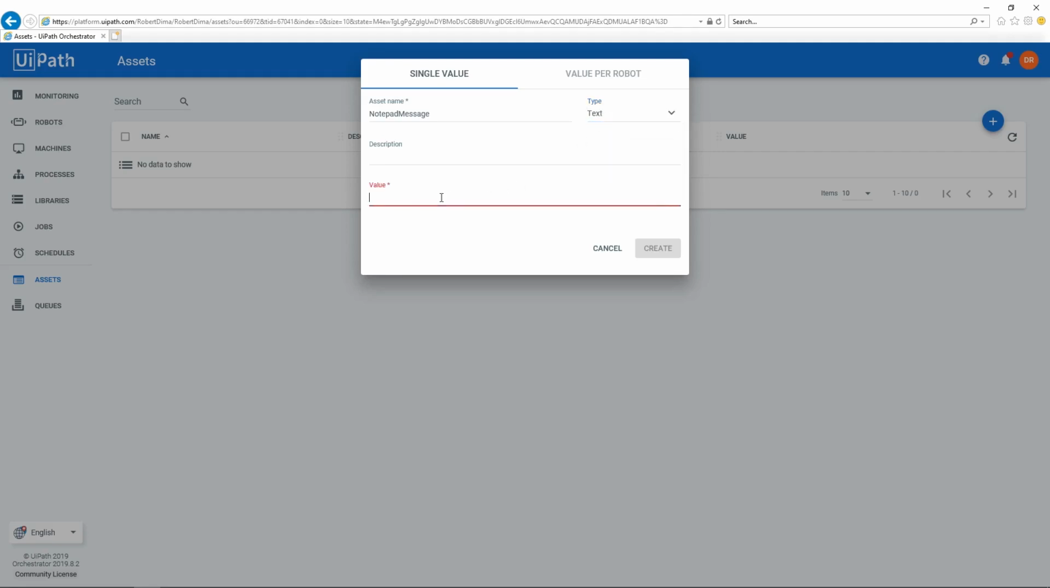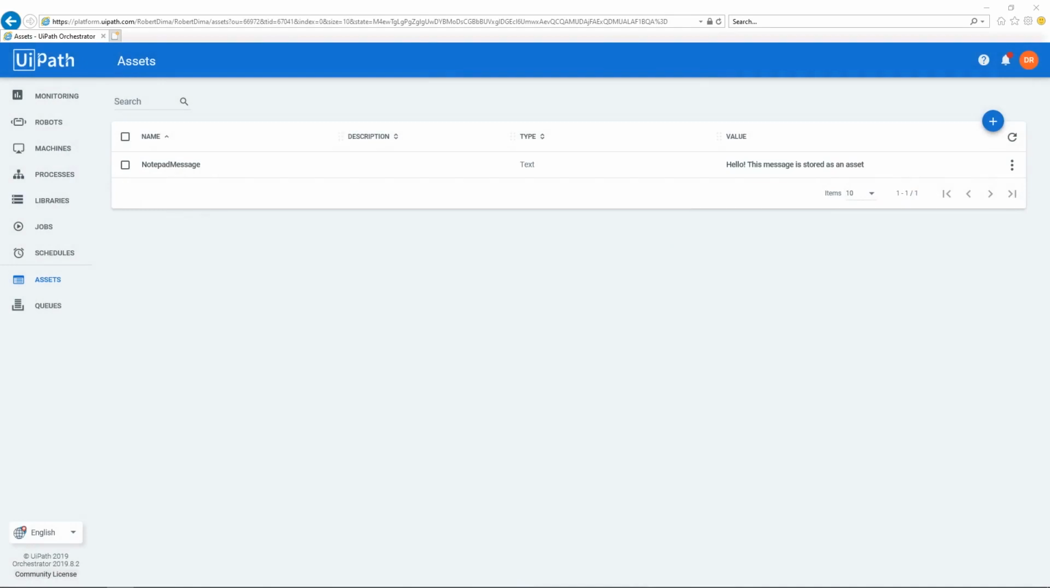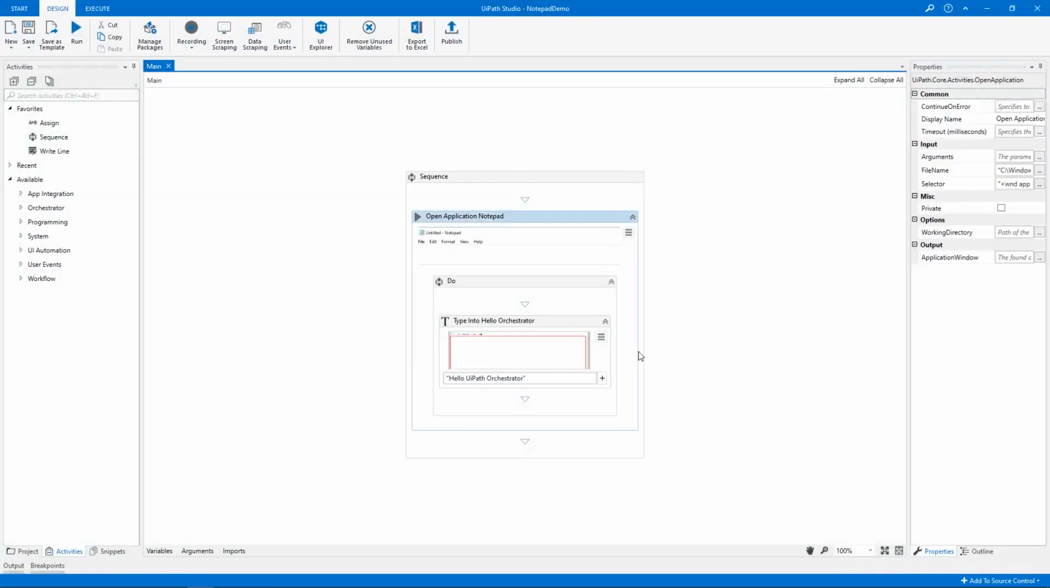Next, we can add a value, which is the message itself. And then we click Create. OK. Next, we'll update our project in UiPath Studio.